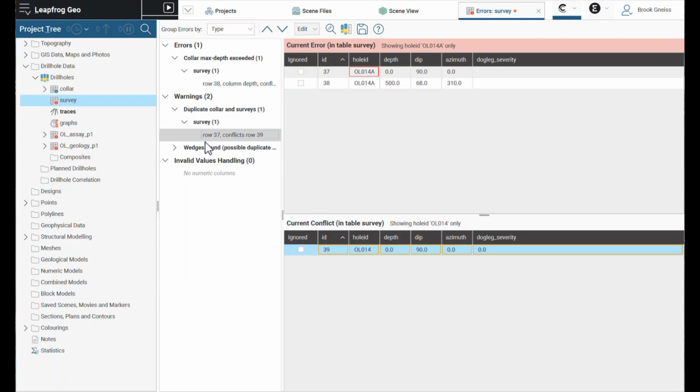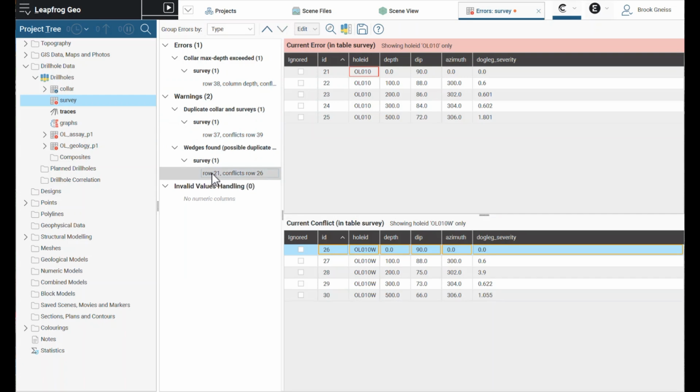Click on the wedges found row to look at the next warning. Click on the arrow for the survey table. Click on the row to see what hole Leapfrog has flagged. Here we indeed have a wedge hole. We can see that the first two survey records are identical between the two holes, so Leapfrog flags a warning but then the holes diverge. Because this is a warning and not an error, these holes are both still available for modeling, and there is nothing we need to do here. We will look at them closer in the scene later.